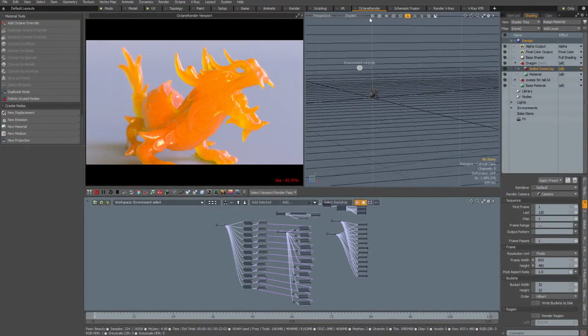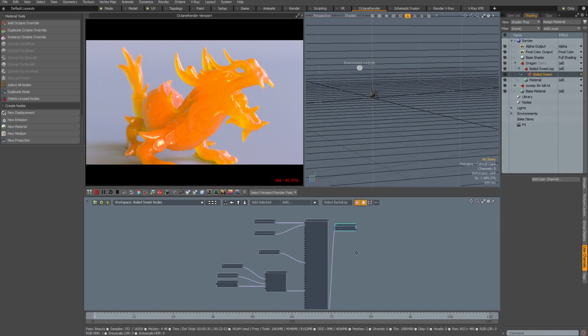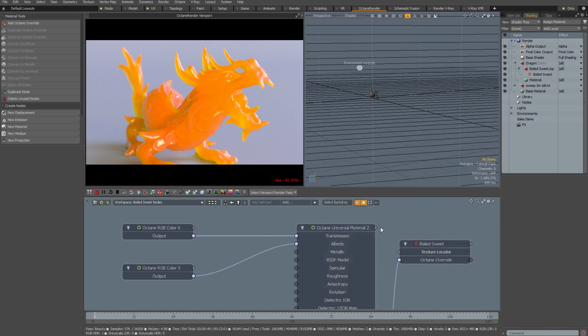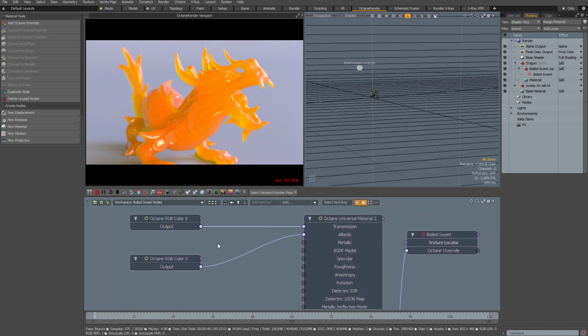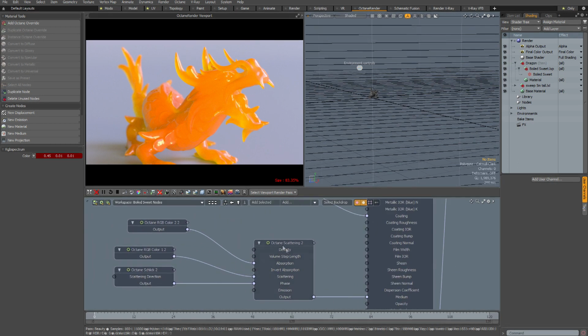Now I've switched to the Octane layout, and once again I've got the boiled sweet preset selected. I'm just going to expand the material, and if I select the boiled sweet Octane material, that's automatically going to load it into the schematic view. All of the Octane versions of the preset make use of the Octane universal material, which allows you to control the transmission or the transparency, the albedo, what you'd call the diffuse color in Modo, and also has a medium, which is connected to a scattering node. And this is obviously where the subsurface scattering is defined.